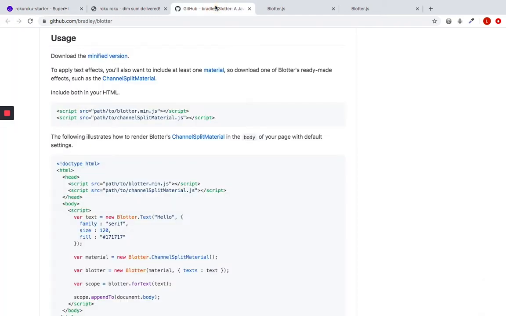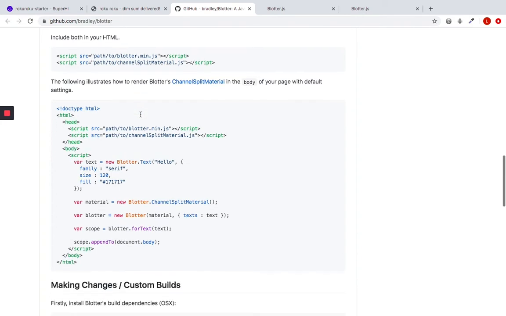Now, as with most libraries, they come with pretty good documentation, and Blotter is no different. Here we've got an example. We can already see the 2 script tags here that I've already added, but we've also got a basic setup example just below. So let's get stuck in.